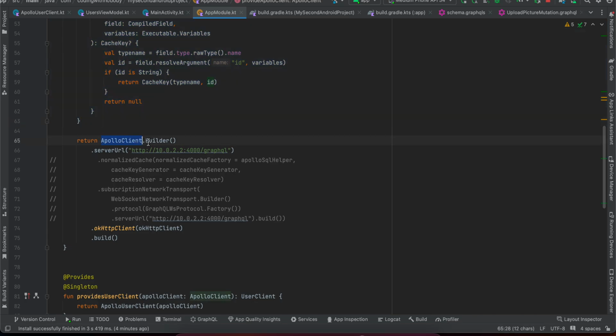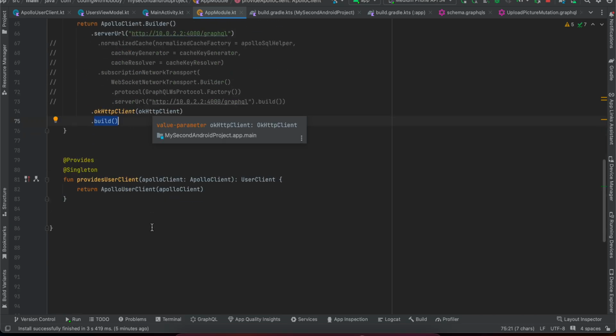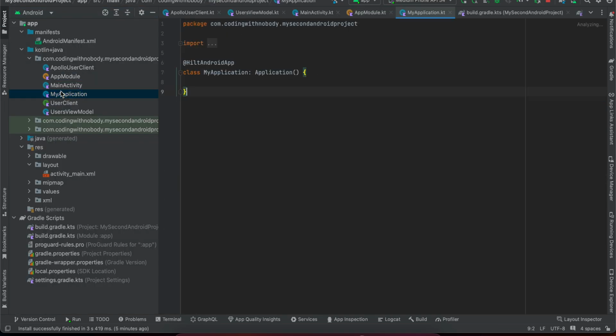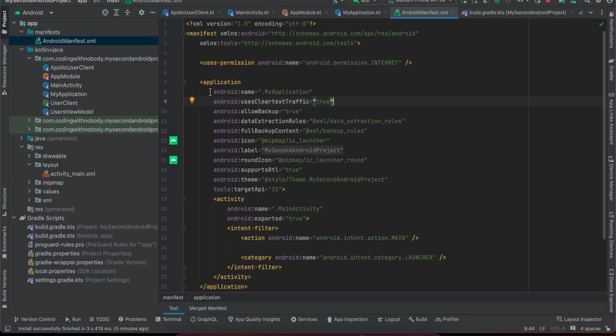Then I have used Apollo client builder, and I have passed my server URL to this. Given that my app is hosted on localhost, this is the localhost URL for Android emulator, and the port is 4000, and here I have passed the OkHttp client. Okay, and here I am building our Apollo client. Then I have also created our Apollo user client as well. So yeah, this is how we do it. Next, create a file called MyApplication, which is required for Hilt Android app, and inside AndroidManifest.xml I have just referenced that file. Also I have added internet permission, and I am also using uses clear text traffic because my backend is hosted locally.